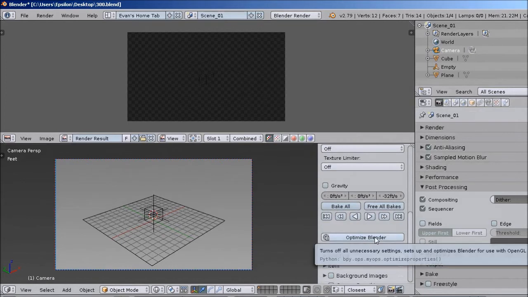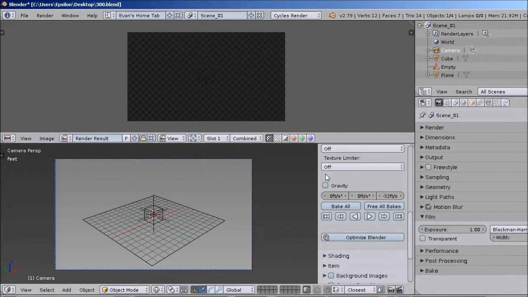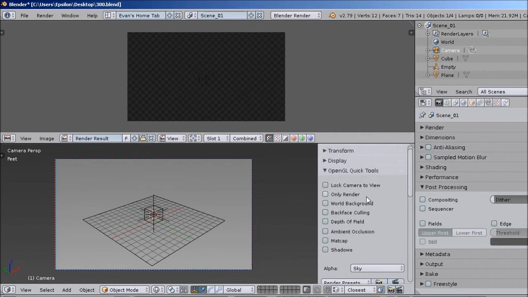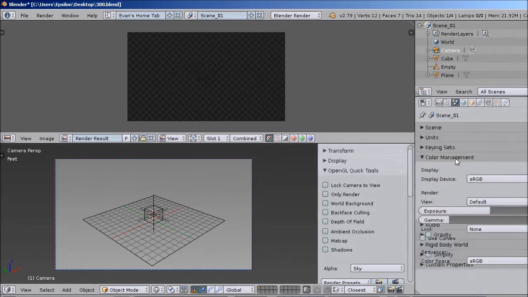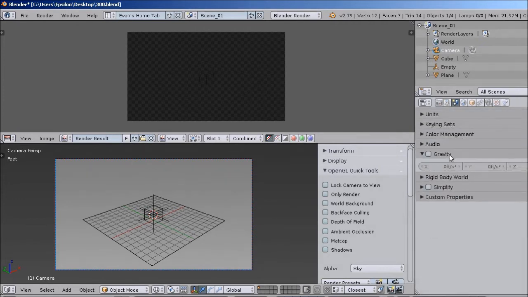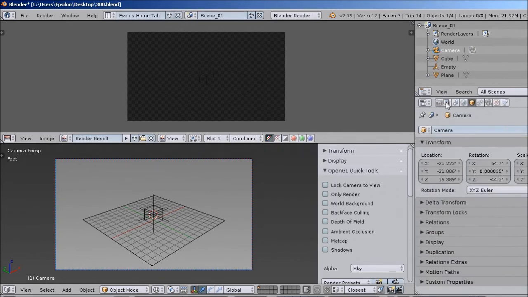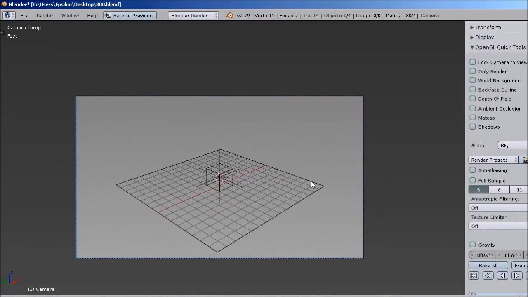I go down here, click this button, and it's going to set it all up. Even if I'm in Cycles, I'll just switch to Cycles and click Optimize. What it did is it turned everything off that we don't need and gave us a nice clean slate to start from. None of this stuff is used for OpenGL, and it does take resources. It resets all this stuff: color management, gravity, all the world settings. That really helps gain a bunch of extra performance out of OpenGL.